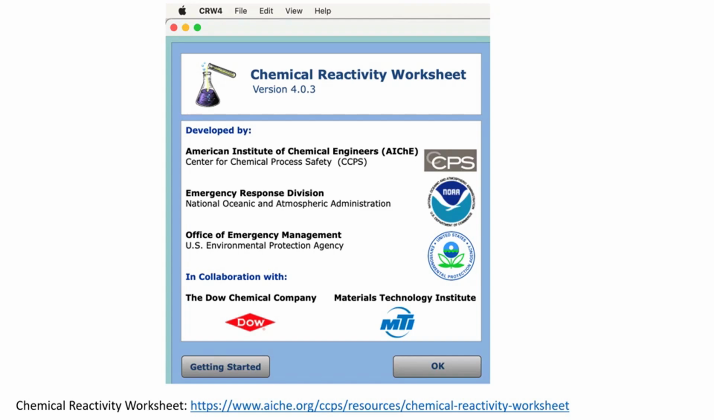The tool is developed by the Center for Chemical Process Safety, which is a part of the American Institute of Chemical Engineers, or AICHE, the National Oceanic and Atmospheric Administration, the US EPA, in collaboration with the Dow Chemical Company and the Materials Technology Institute. The reactivity worksheet is available through the AICHE website at the link shown here. And as of the recording of this video, the version that was available is version 4.0.3.